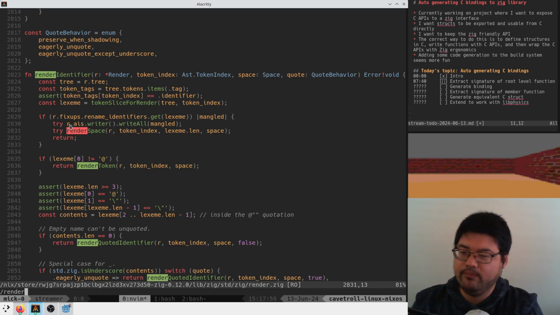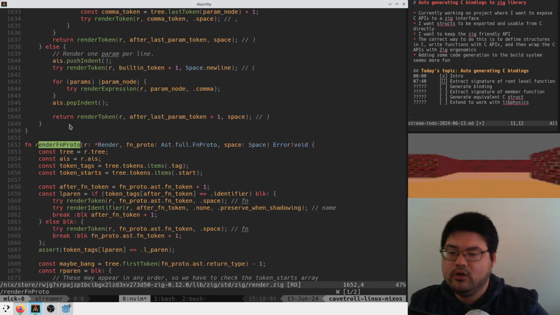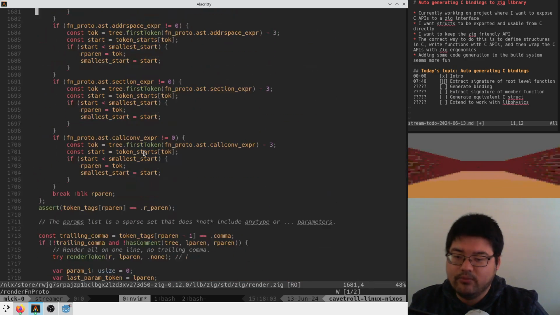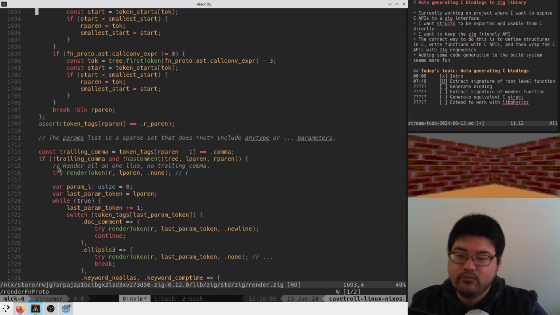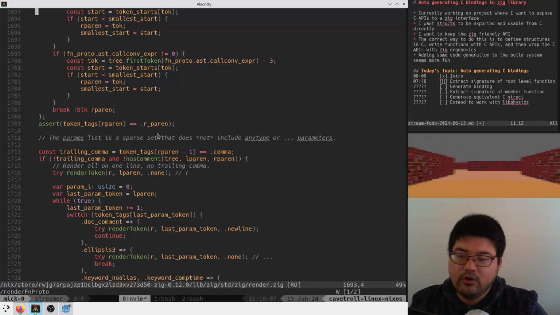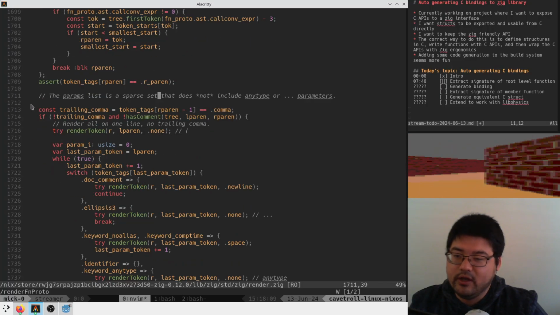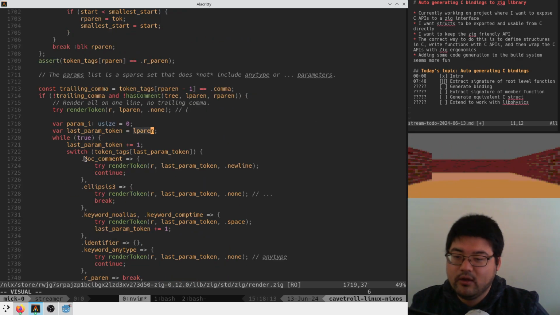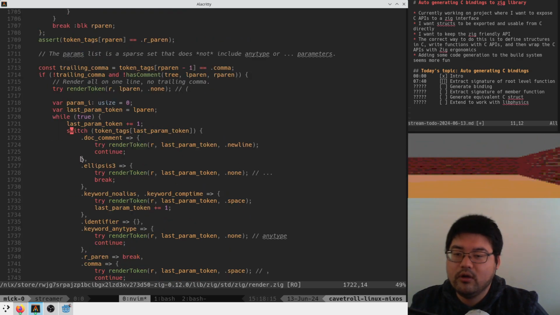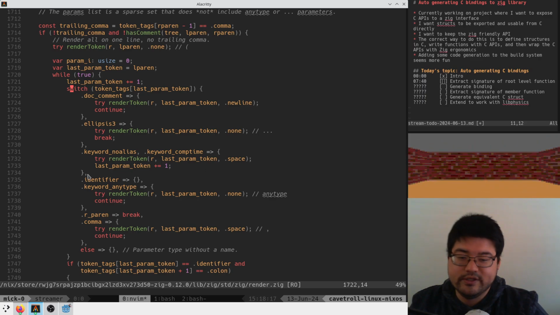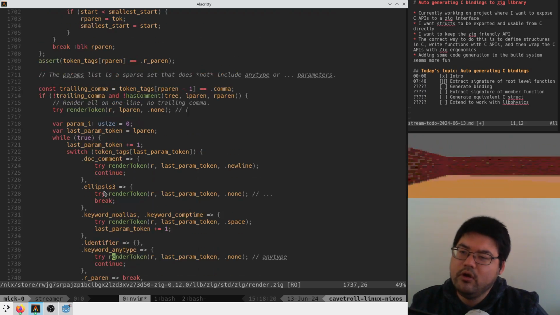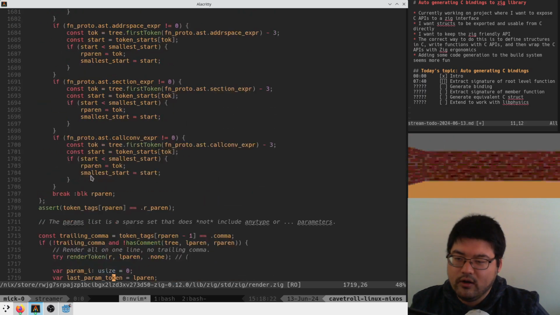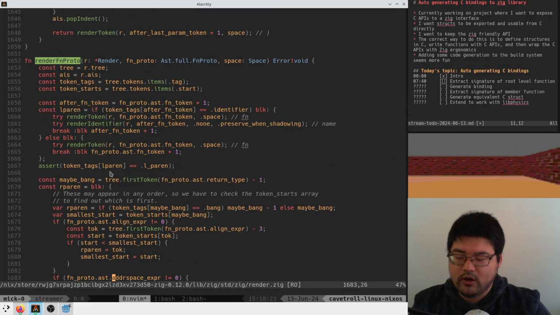Render function proto. Yeah, maybe that will give us a clue. Params list here. So parameter, I see. So what are they iterating here? What are they iterating?